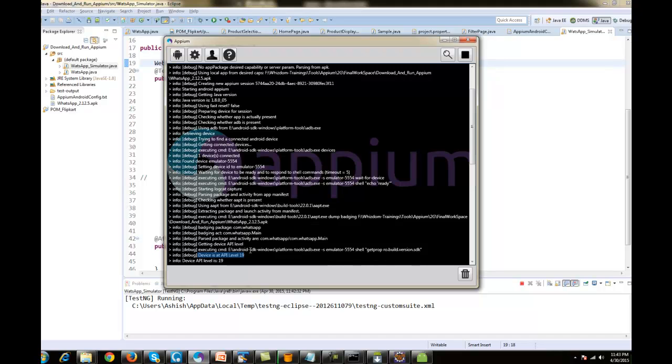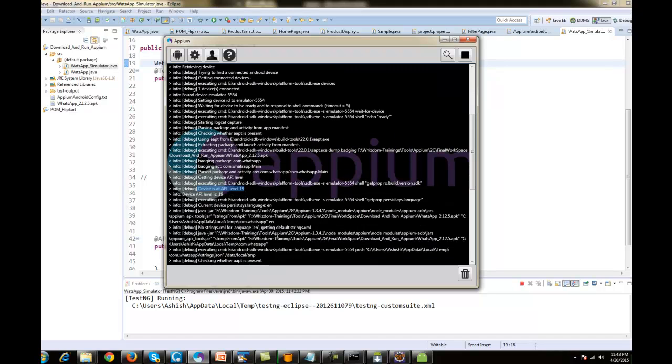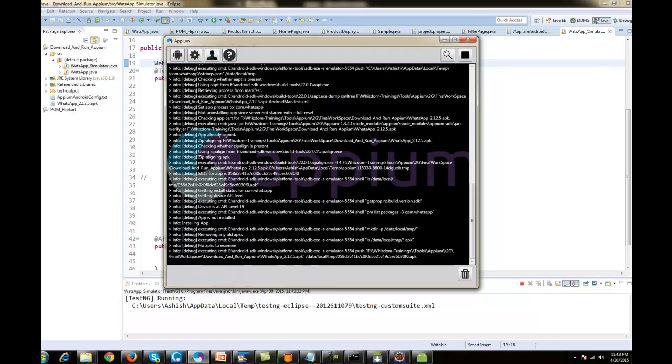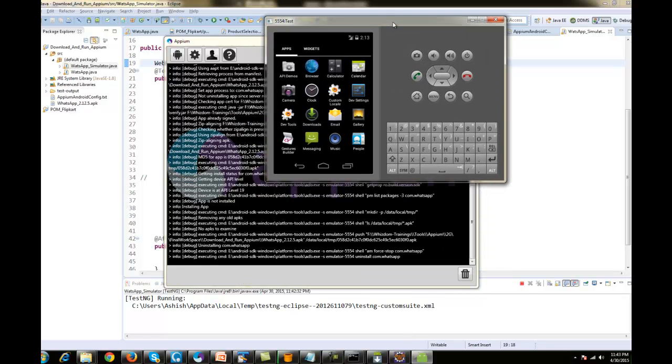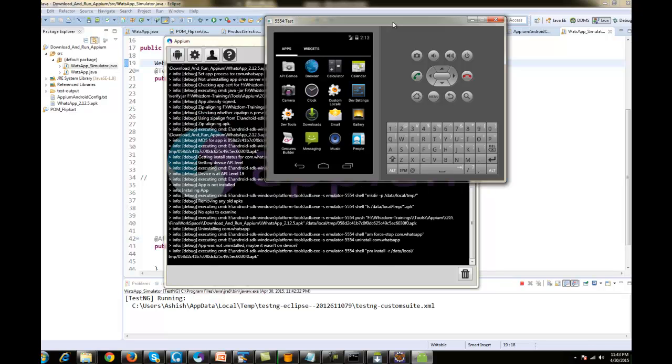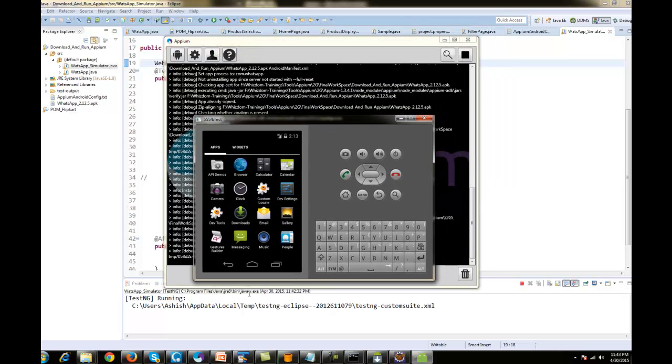We selected 19 over there when we were making the simulator. And the app is not installed, so it's installing the app right now on the simulator, and after installing the app it will start the application. Hold on, it will take some time. Fine, and everything will come up over here. We just have to give it time. It is a time consuming process.